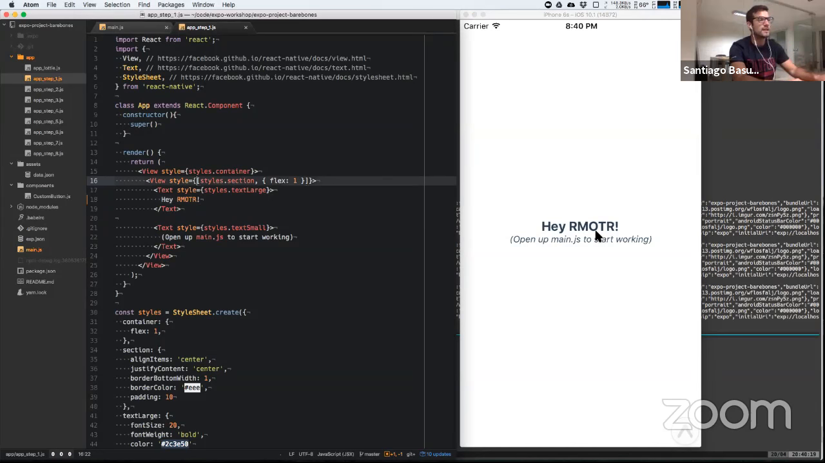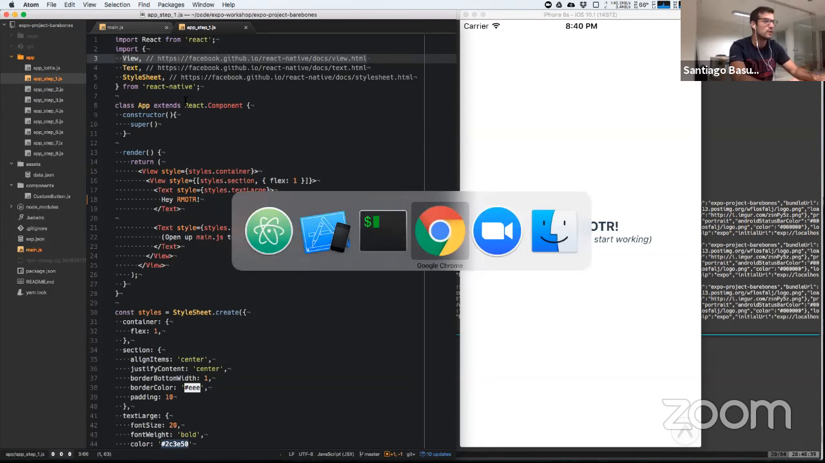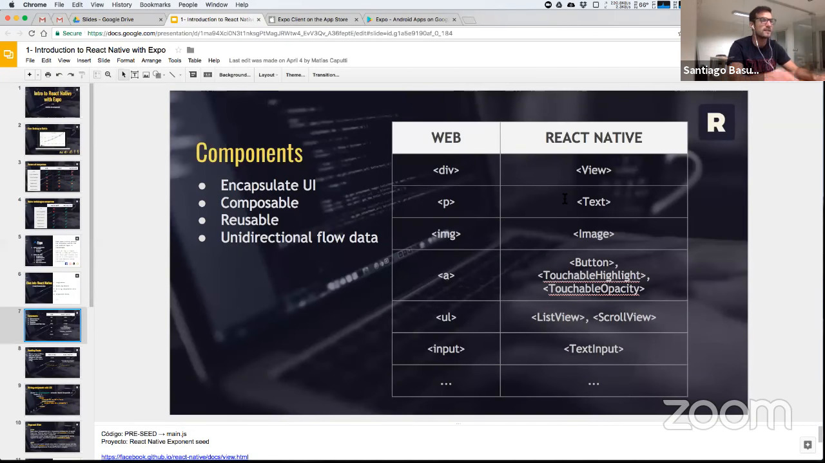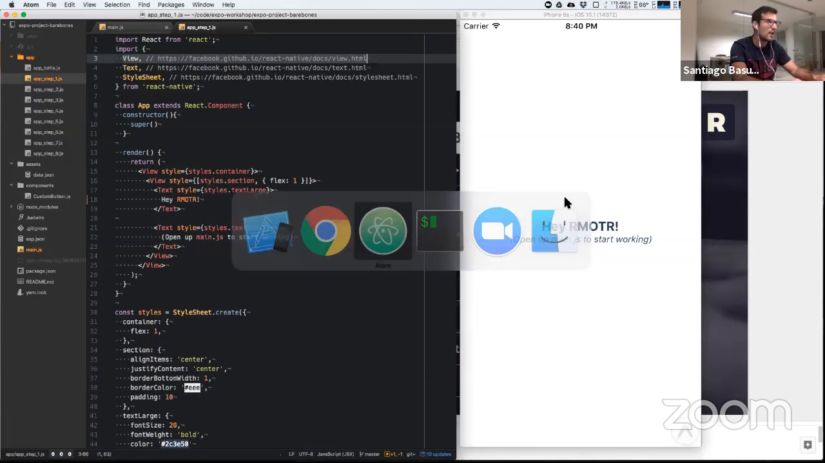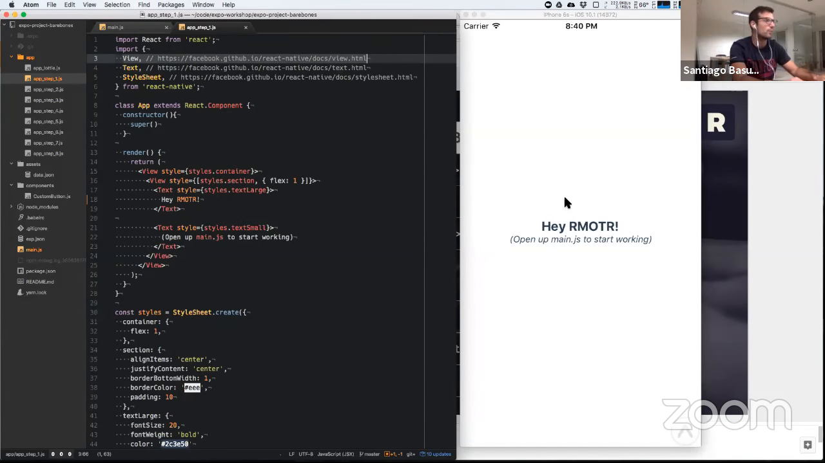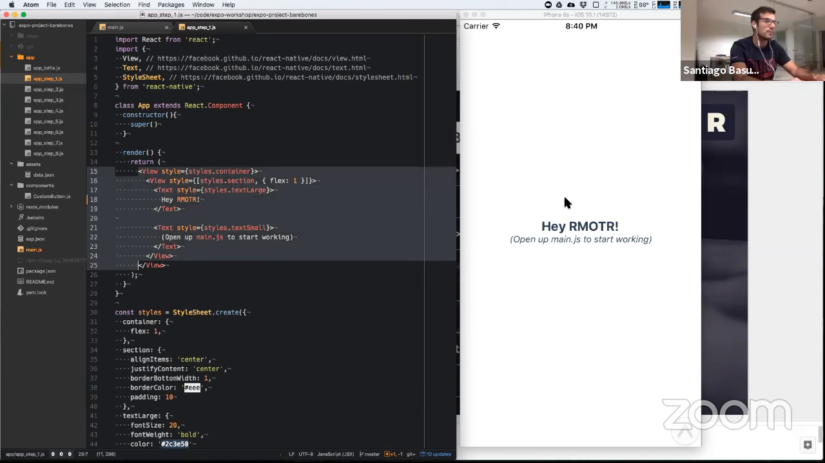What we have here is, again, we're using a view component and a text component. Both of those are imported from the React Native suite of components. This is the most important part. We'll be using React to create our own components, but the primitives that we are using, in this case a view and the text, will be from React Native. So we will import view and import text and basically just instantiate these components with the traditional JSX syntax.